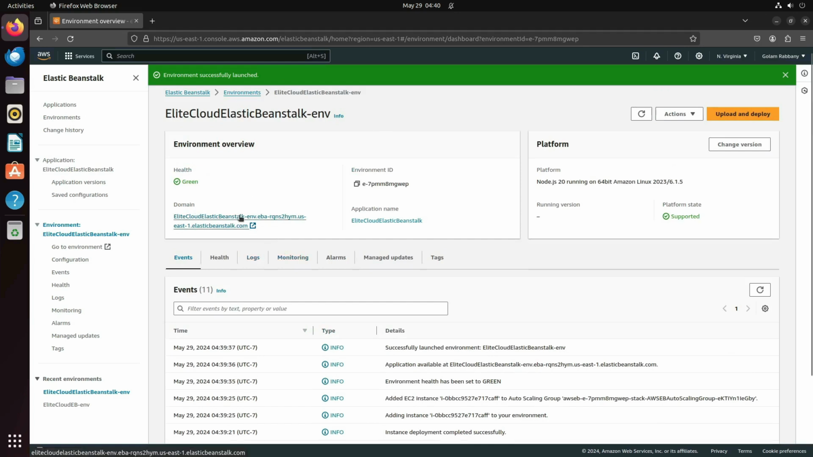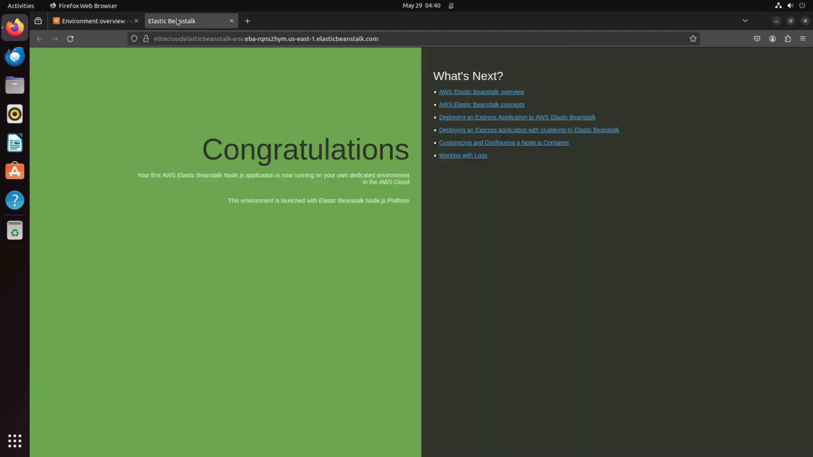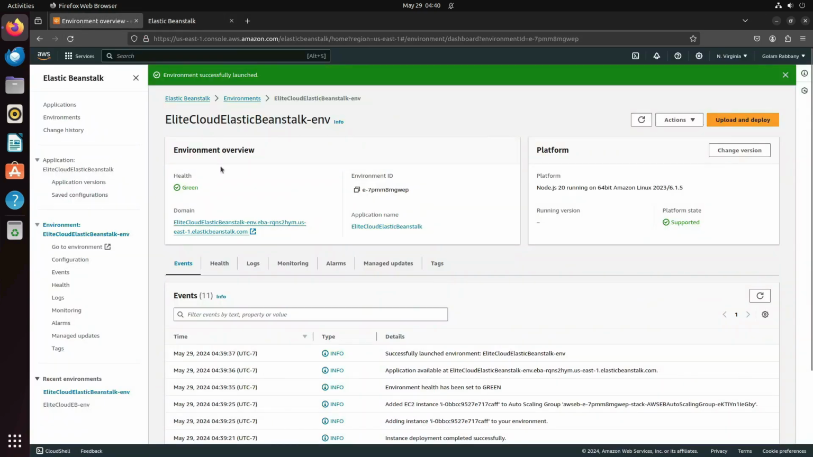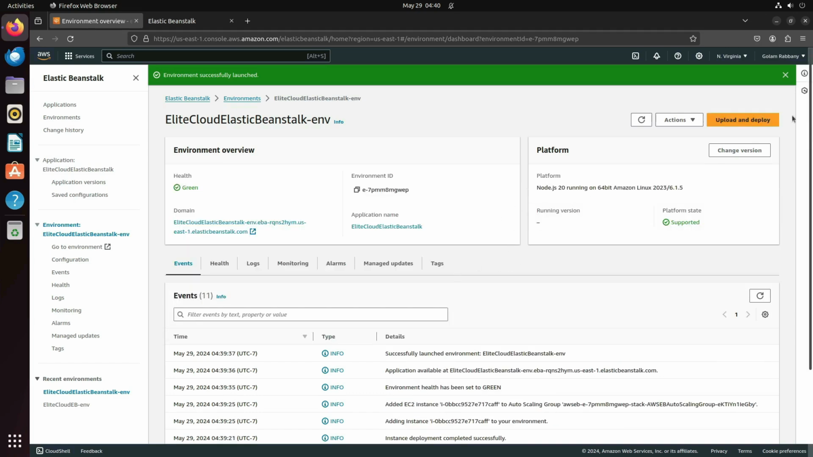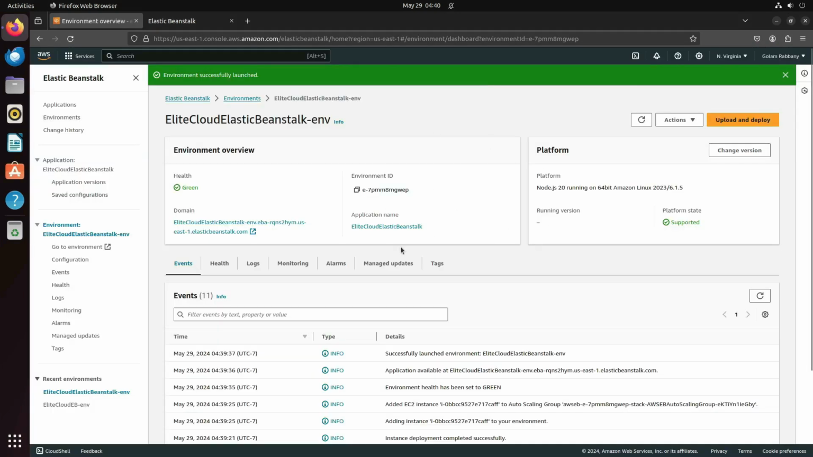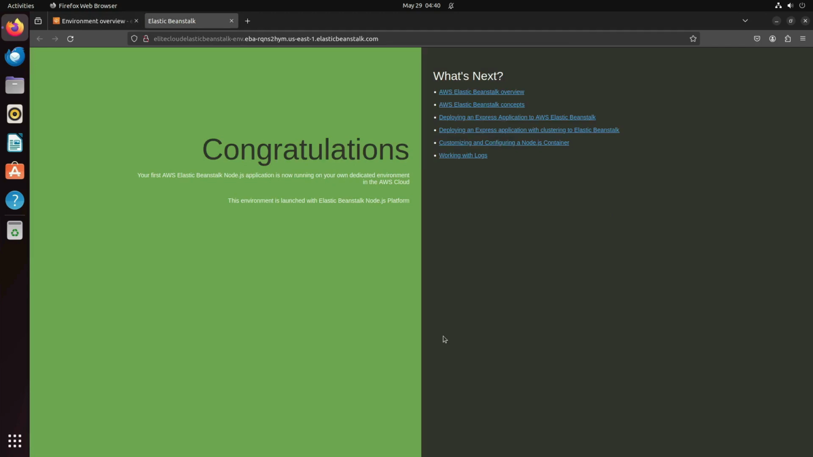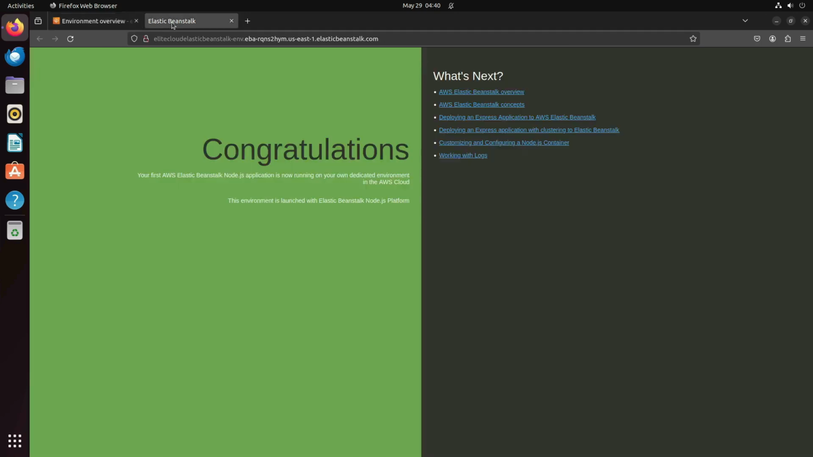Now, I'm going to open this in a new tab. And you can see the congratulations message. Your first AWS Elastic Beanstalk Node.js application is now running. That's it. We've successfully created the Elastic Beanstalk environment. Now you can upload your own code and deploy it to this environment. Replacing the current code with your provided code. That was it for this tutorial.